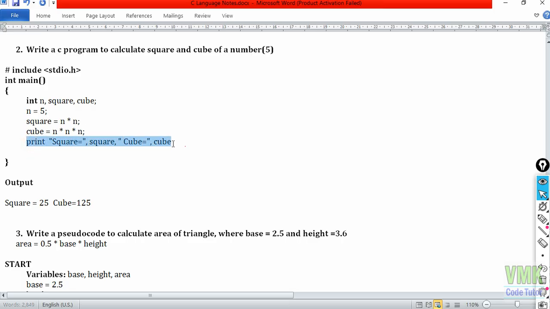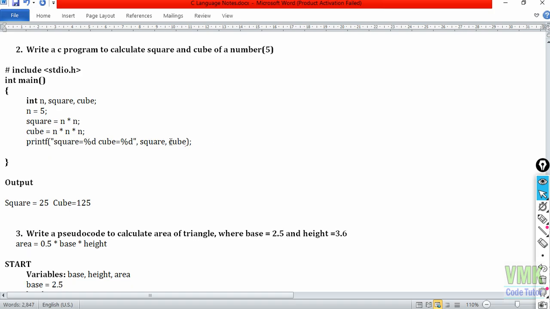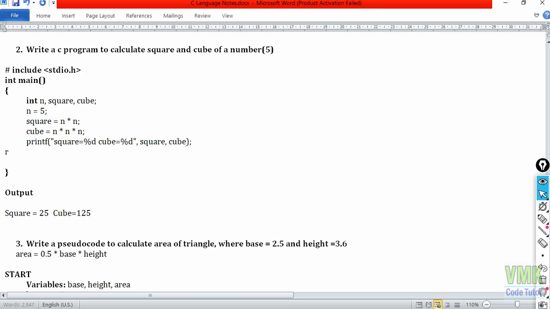What we are going to print, please? The printf function we have to write. How to write? printf square is equal to %d, cube is equal to %d. All variables you have to write aside like this, square comma cube. That's it, finished. Now this is pseudocode, this I remove. This is the program completed. Now finally, please return 0. I'm going to put it here. Clear? Now this is how you write the program.